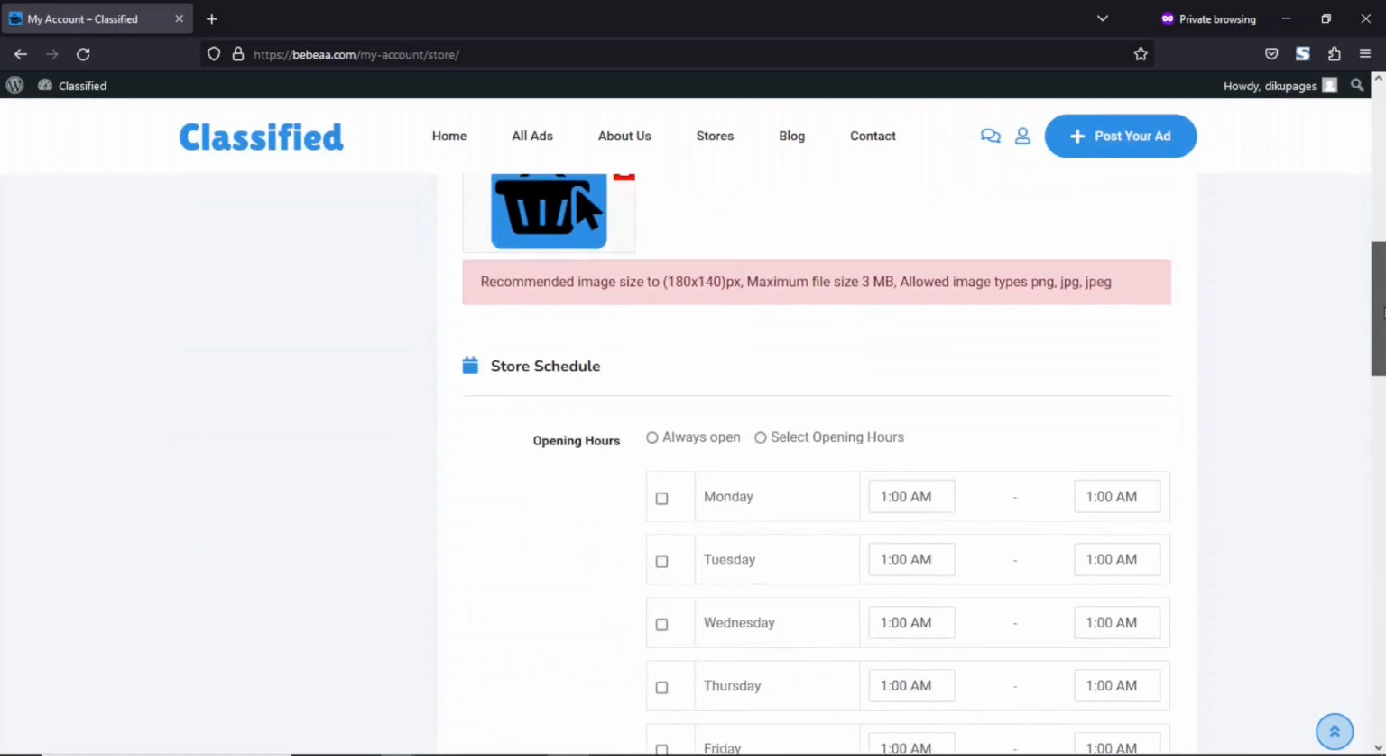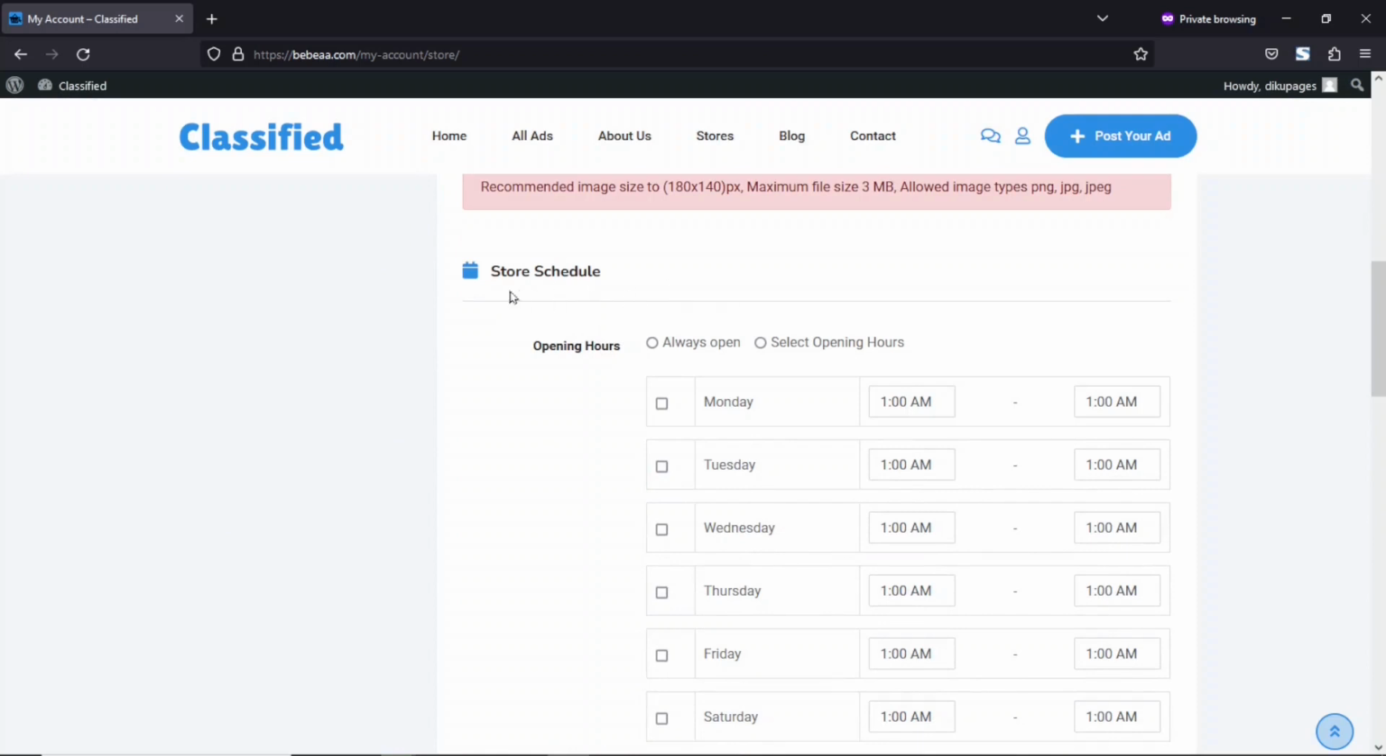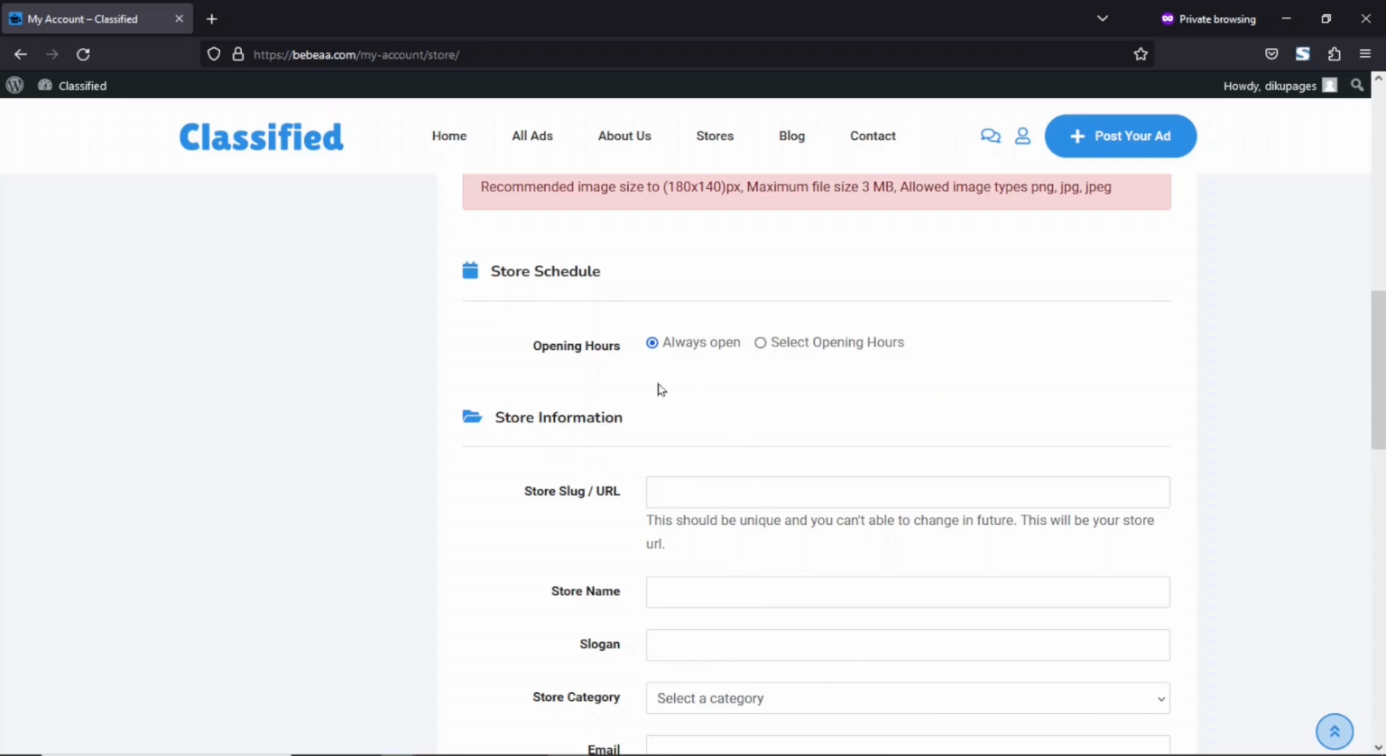Awesome. Going down, next I choose my store schedule, that is opening hours. I can either select always open or I choose some selected working hours. I'll choose always open. Next section is store information, and the first one I have is store slug, that is the URL. I'll enter Dikupages, and the store name is going to be Dikupages Web.